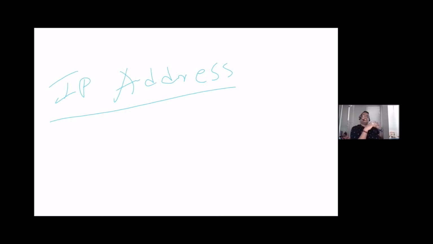Where is a switch used today? We all use a switch in one shape or other. And where is it used? It's used in every home as a device which is used to connect multiple devices within the house, right?